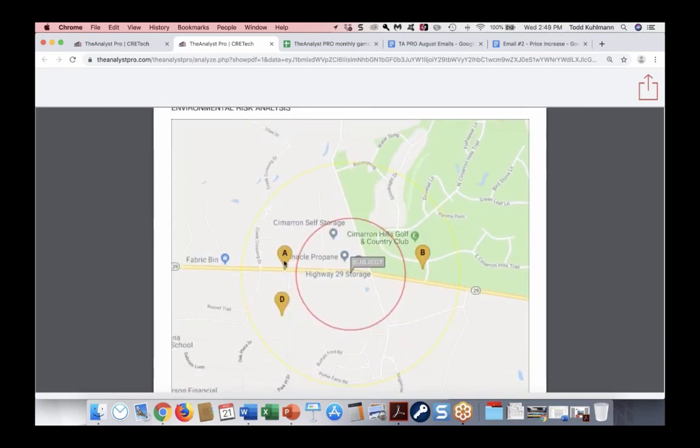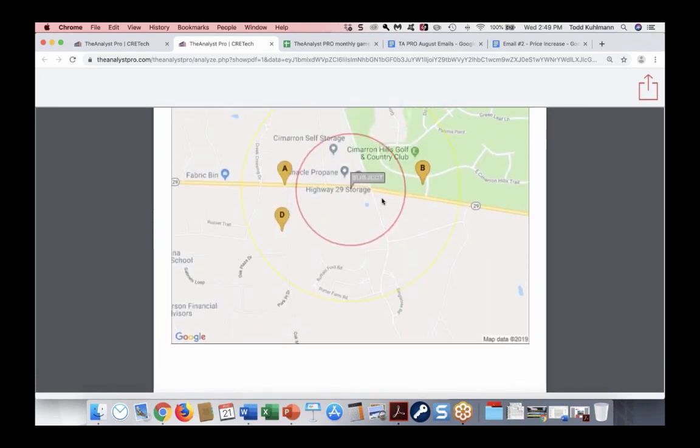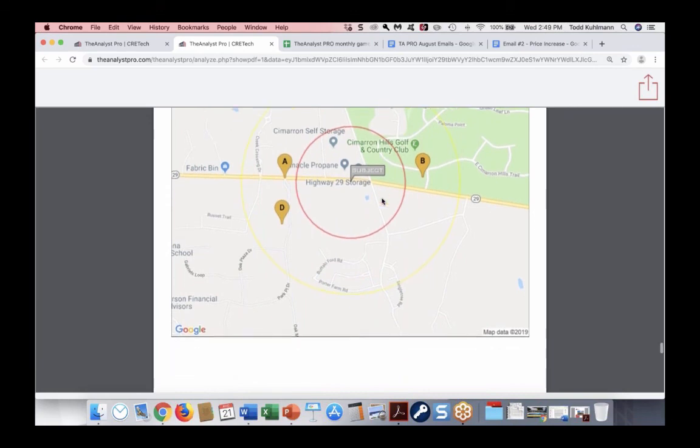Environmental risk analysis. Is there any known environmental risk issues within a quarter mile or half mile of this property? You can see I've got 3 environmental records within half a mile of the property.